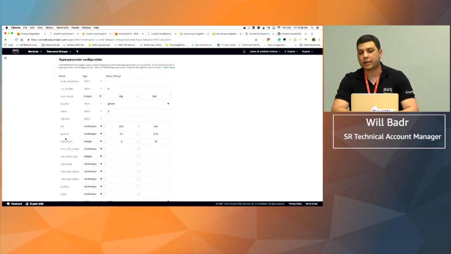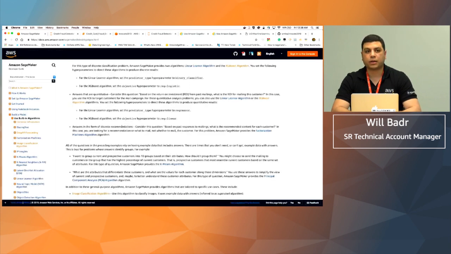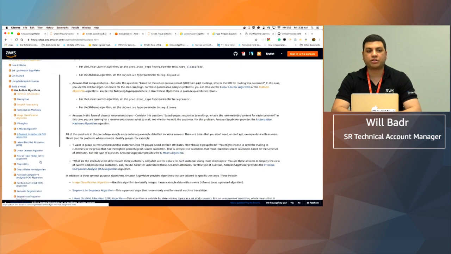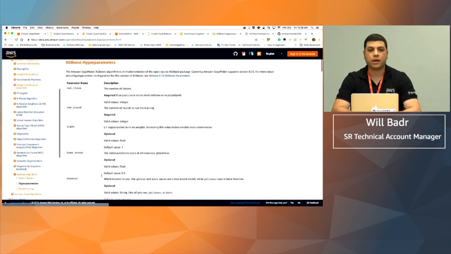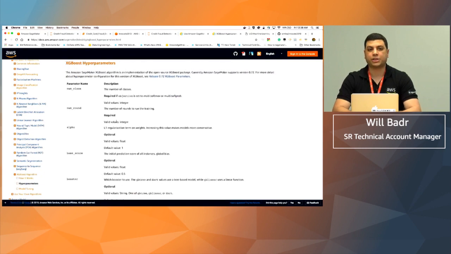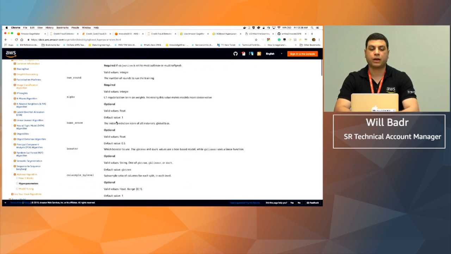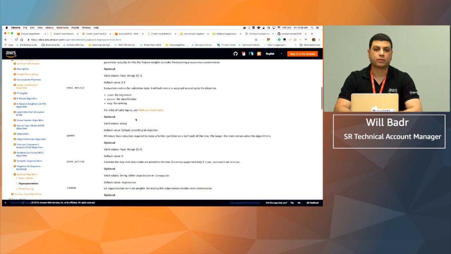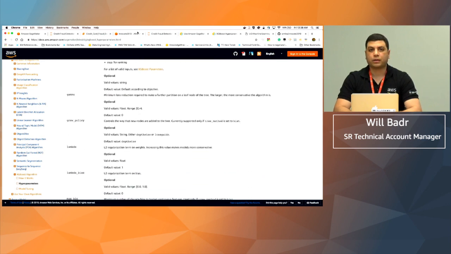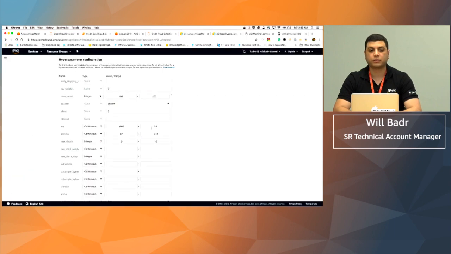If you want to understand and get a little more insight into what each hyperparameter does, you can go to the AWS documentation, like here. If you go to the XGBoost algorithm, let's expand it, hyperparameters, you're going to see a detailed explanation of what exactly each of those hyperparameters does. All right, let's go back to the notebook, the SageMaker console.